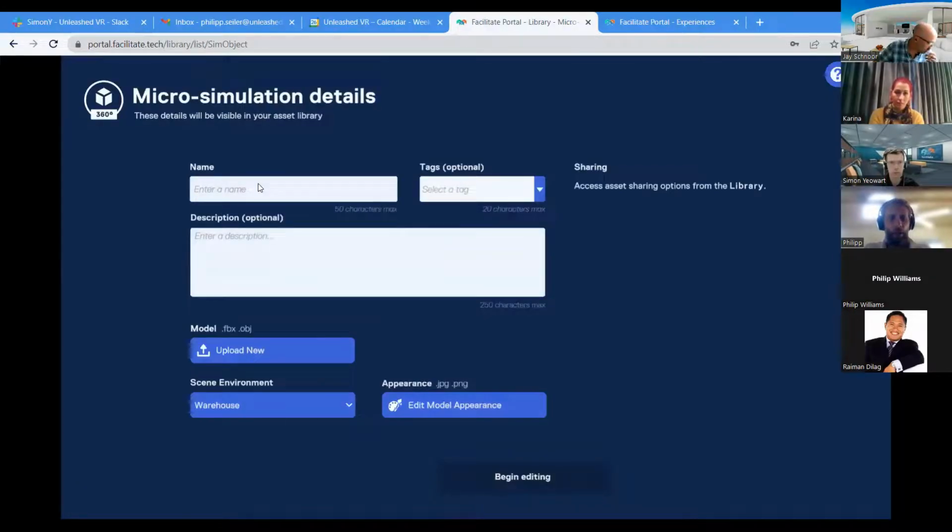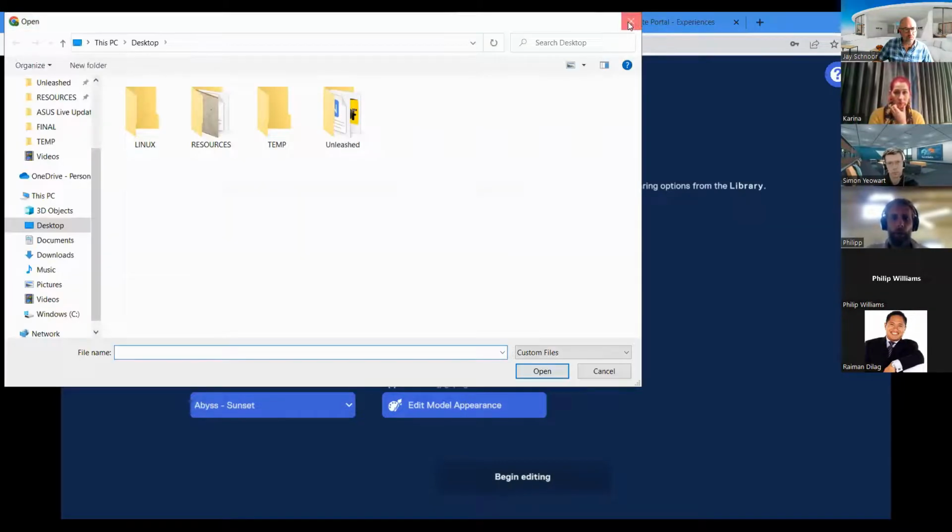Again, you can give the experience a name. You can tag everything, descriptions, those sorts of things. This is where you upload a model, and the models need to be in FBX or OBJ. They're fairly common 3D model formats. There are some requirements, but it's fairly straightforward. You can select the scene. You've got some different scenes that it takes place in. I don't actually have a model, so I won't upload one.